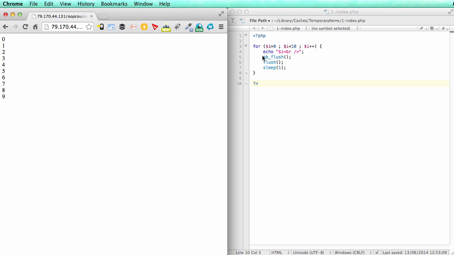So for now, I'd like you to pause the video and see if you can create this game. So remember, we want it completely object-oriented, with as little code outside the class as possible, and it needs to create essentially 10 random numbers between 1 and 10.